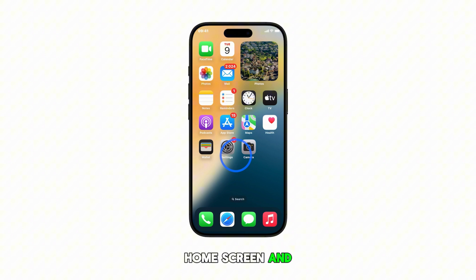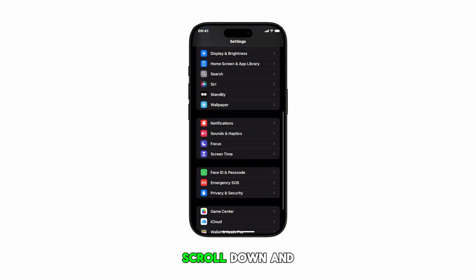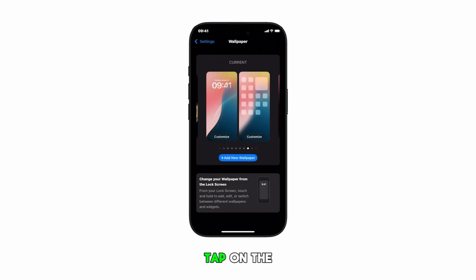First, go to the home screen and tap on the settings icon. Once you're in the settings menu, scroll down and tap on Wallpaper. From the wallpaper settings, tap on the right side image.